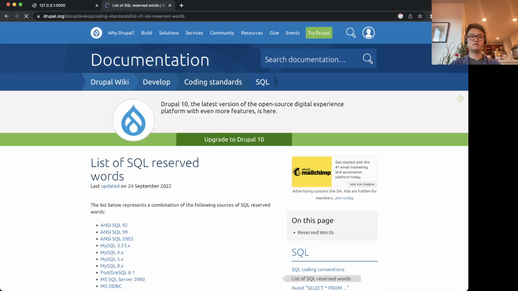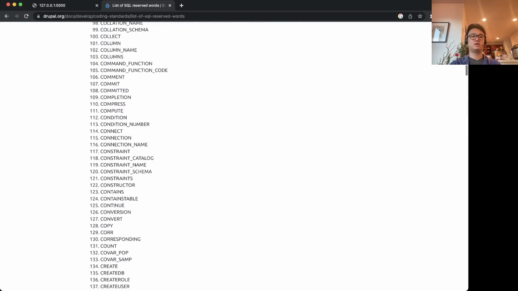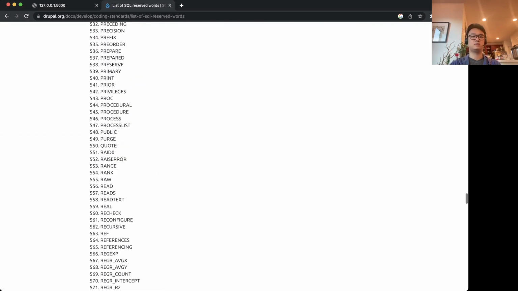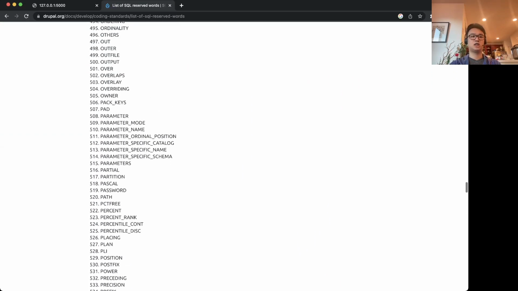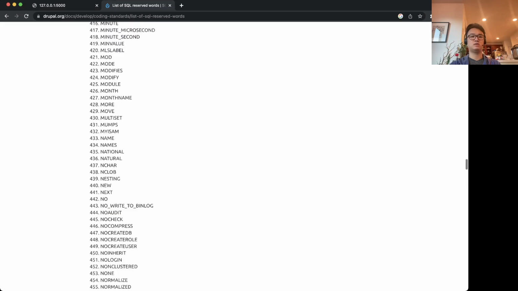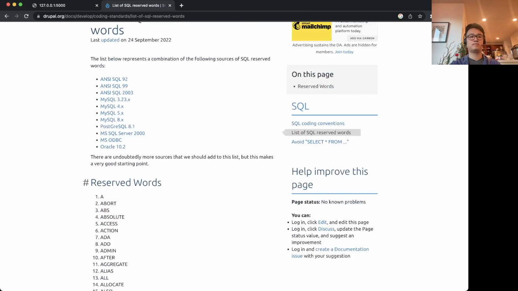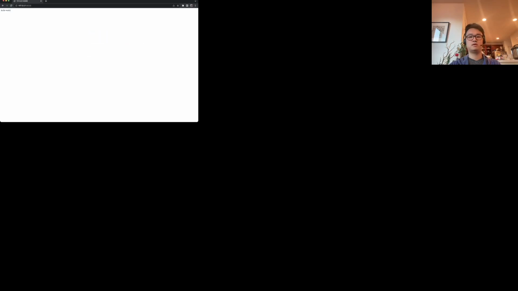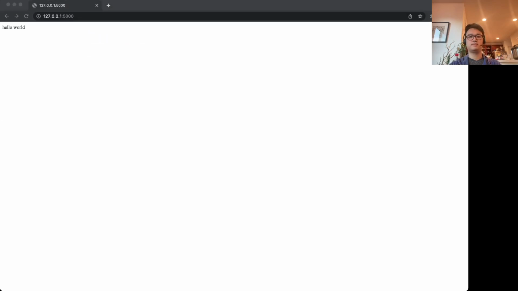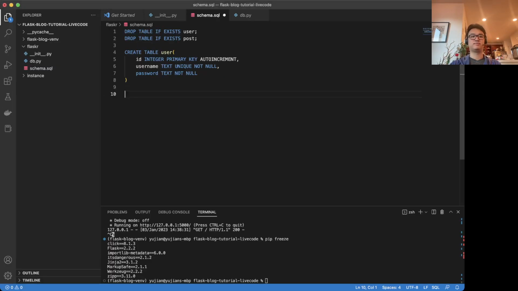I don't think it is. Oh, password is a protected word. Okay. Well, that's kind of interesting. By the way, when you see the screens going smaller, that's because I'm switching between them. Okay. That's interesting. Password is a protected word.